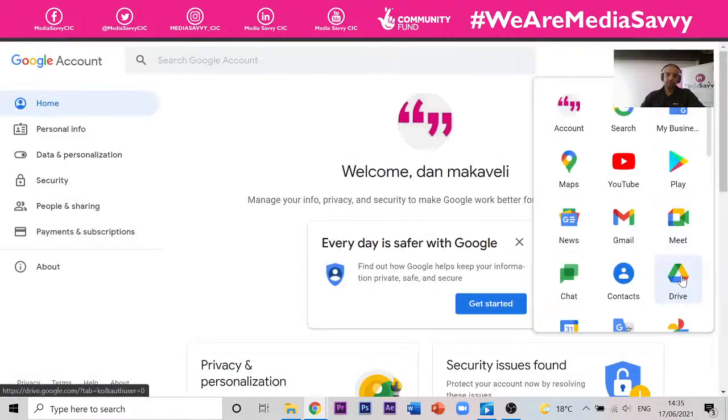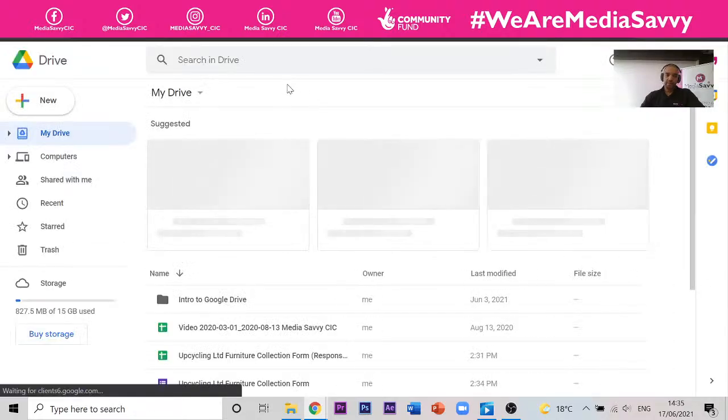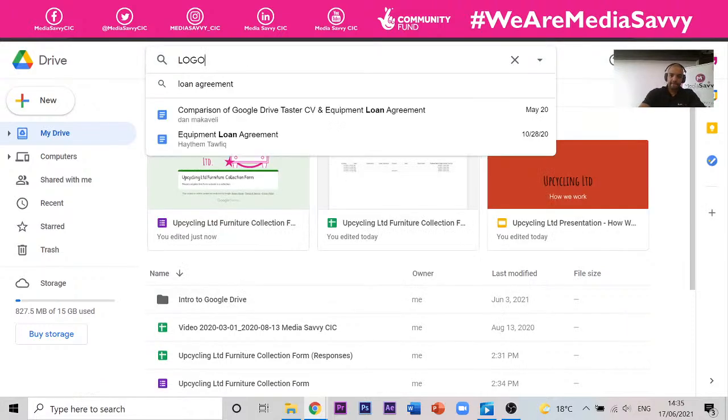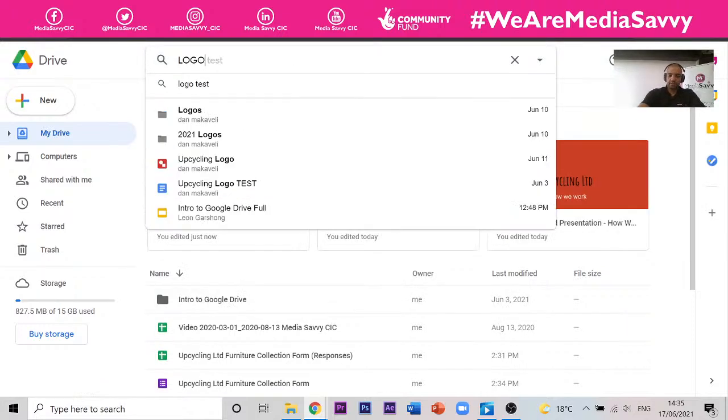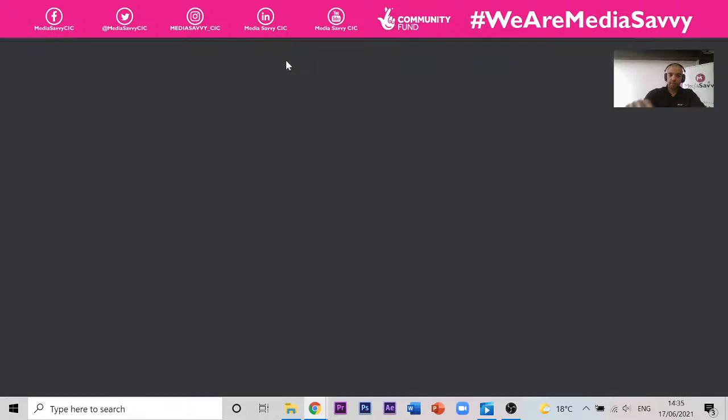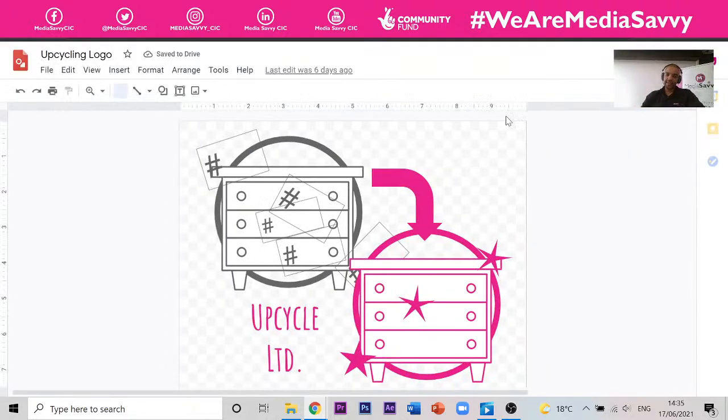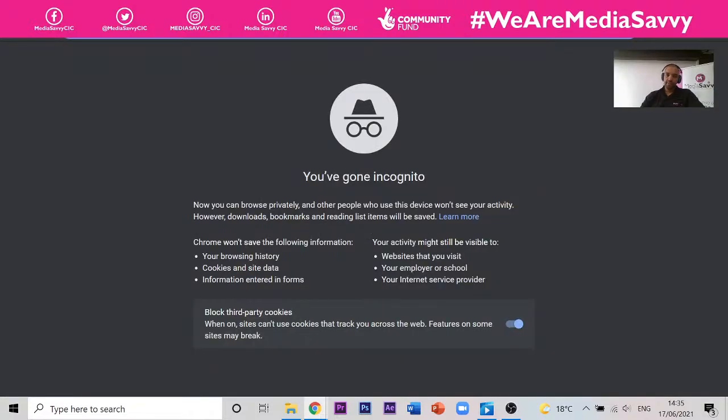I would go to Drive. I would find our logo, and there it is, the upcycling logo. And we would need to edit that to a specific size. I would open a new tab and Google what size that header would be.